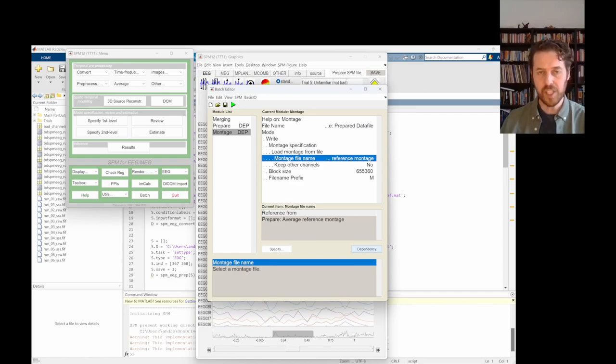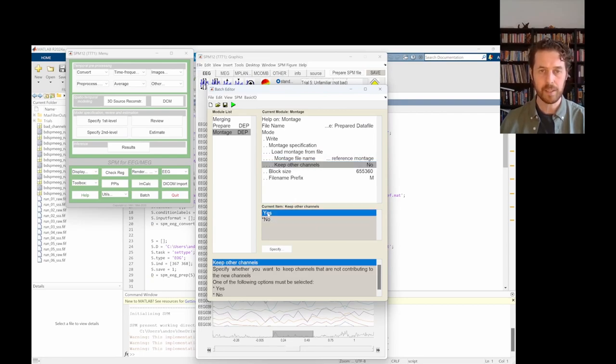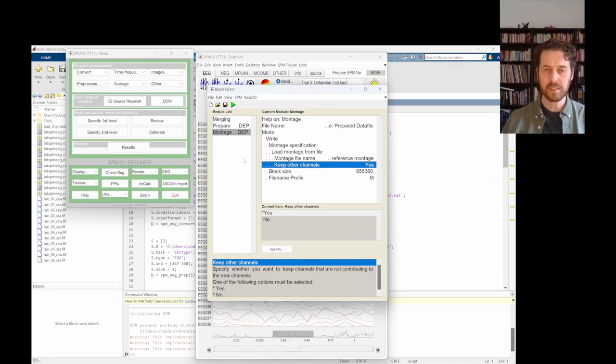Another important thing we need to change here is the default setting. At the moment, if we just apply this now, it's going to discard the MEG data. So we want to make sure that we keep all the data for future analysis. That's great. So that's everything we want to do now as part of this second batch.